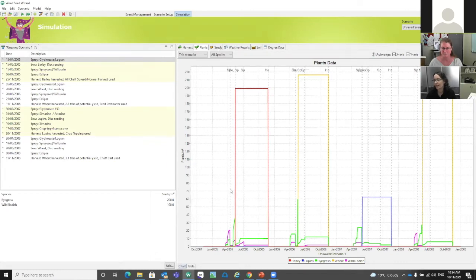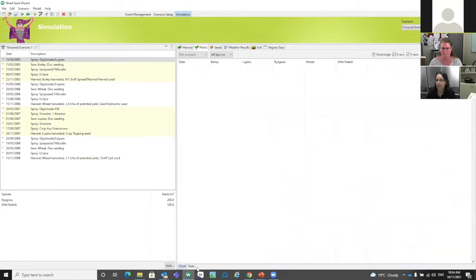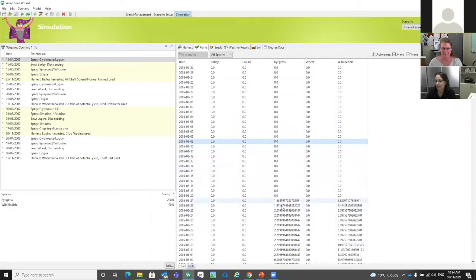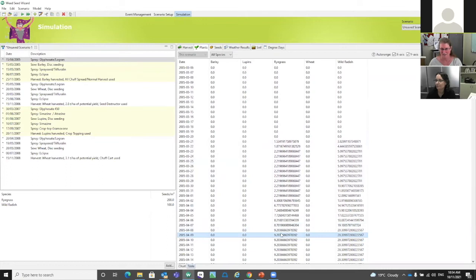For any of this data, if you're really interested, possibly if you're a researcher, you can go to a table view. So then you'll know exactly how many ryegrass plants there were. Obviously, ryegrass wasn't growing over summer. Ryegrass started germinating when it got a bit colder, in March or April.